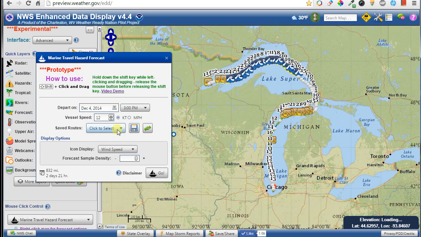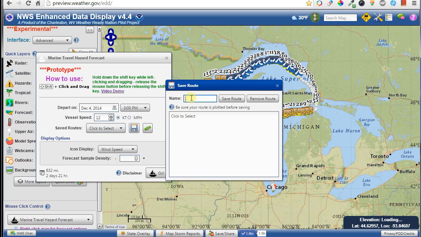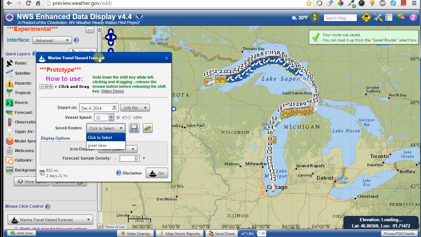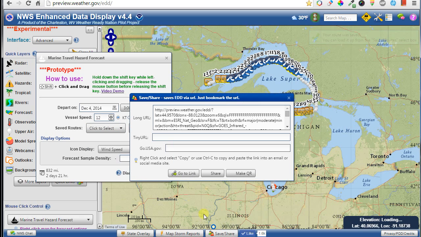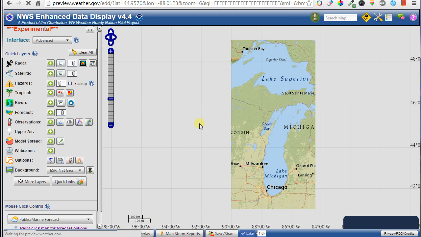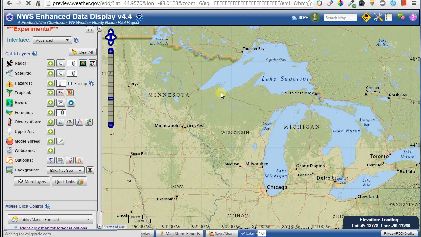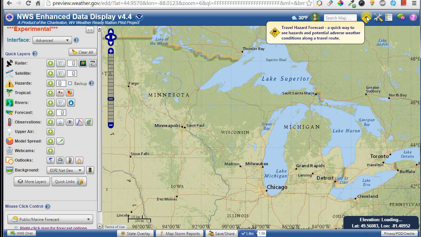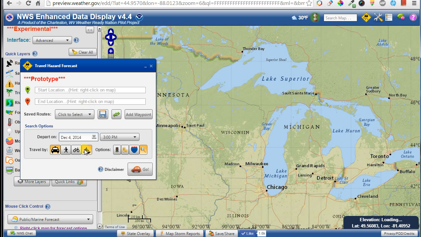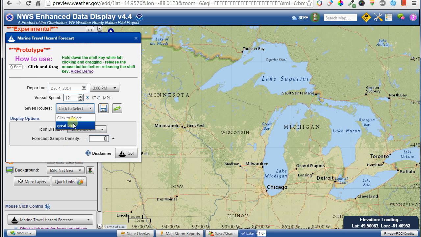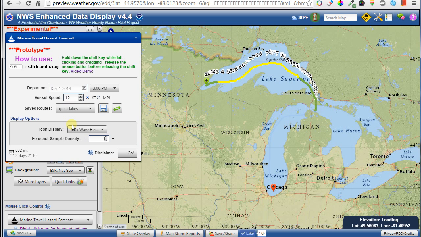Same thing, you can save your route. If I wanted to, I could save Great Lakes. And now that's one of my options. So if I come back to the page, this is one thing that won't save, is the marine travel hazard forecast route, just because they're a little more complicated because I'm not using a routing service. And if I bring that back up and I bring up my previous Great Lakes route, there's the same route I just took.